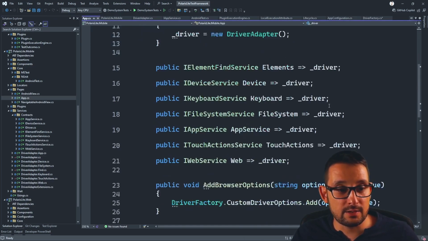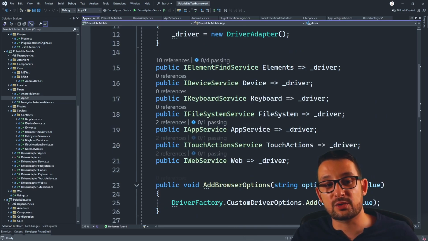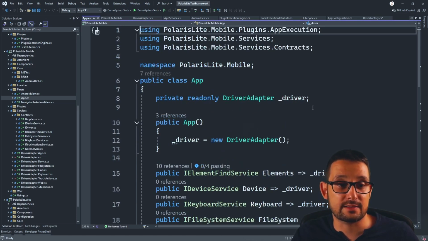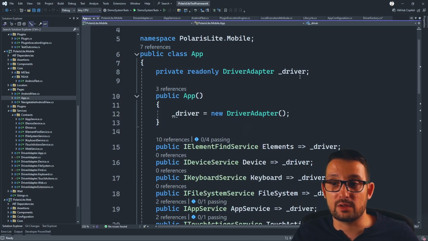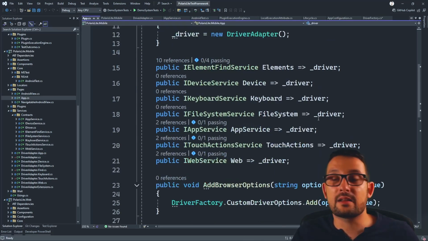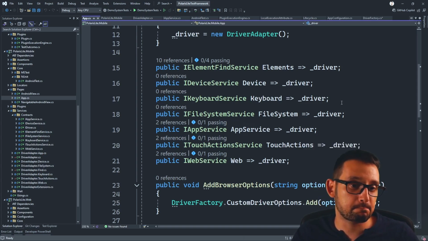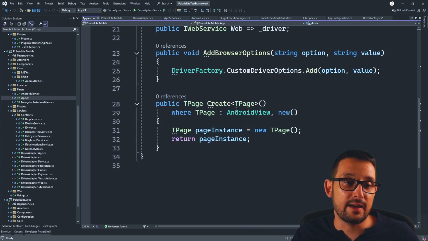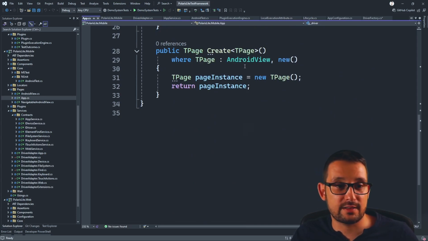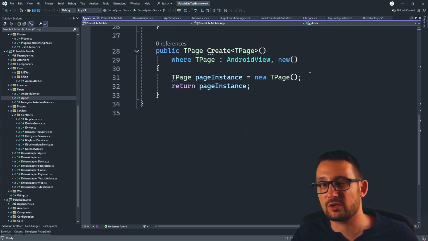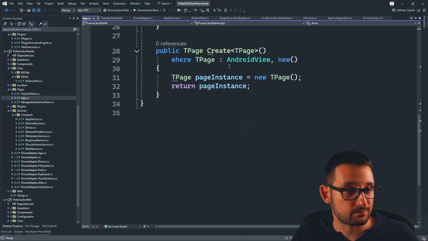Now, for the rest of the driver adapters, if you remember how we use them in our app class, you will notice that again I have a bunch of interfaces in this app class. We have a private variable to the driver adapter, and then instead of having access to the whole driver adapter, I have public properties to the element find service, device service, keyboard. Basically, I split the whole Android driver and I distributed it through these interfaces that we are going to see in a minute. And also we have page objects, or instead of calling them pages, which is wrong, I call them Android view.